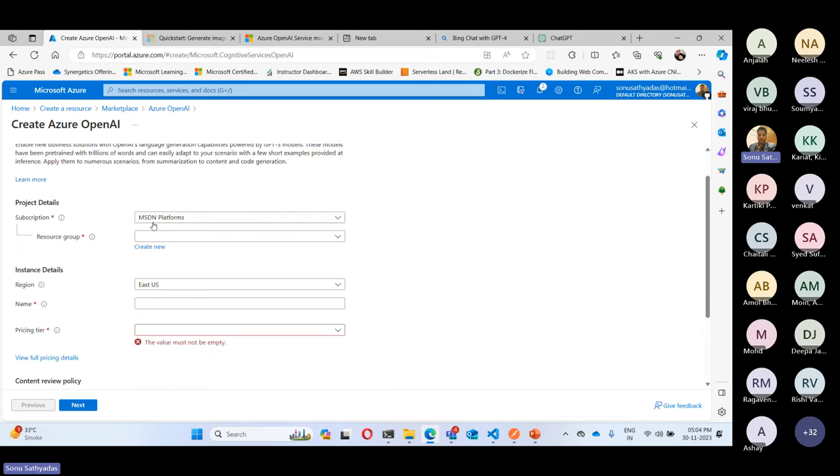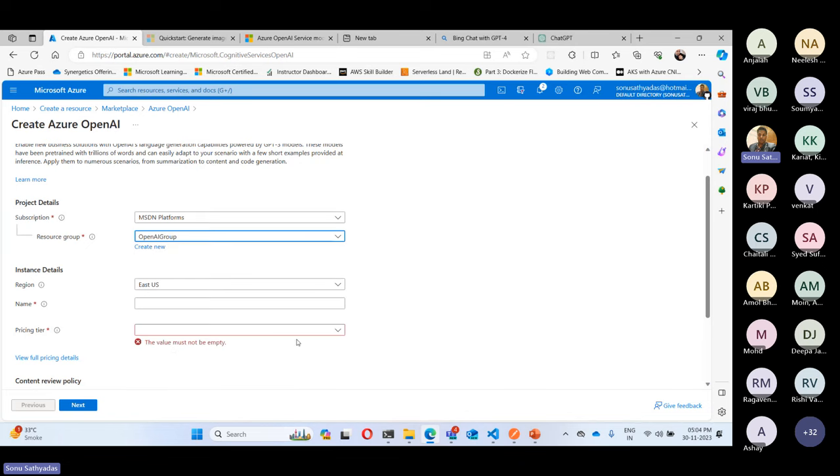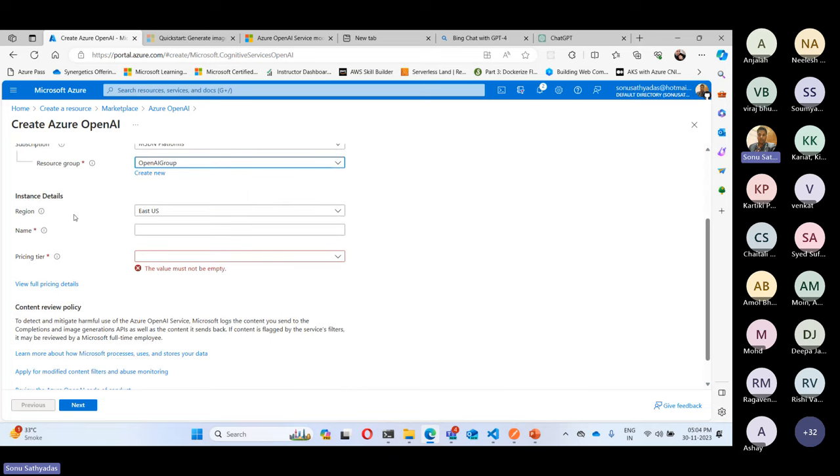Here I can specify the subscription and the resource group. Resource group name, I'm giving OpenAI group. And I can specify the region where you want to deploy it. So I can select South India or East US or North Central US or different locations.